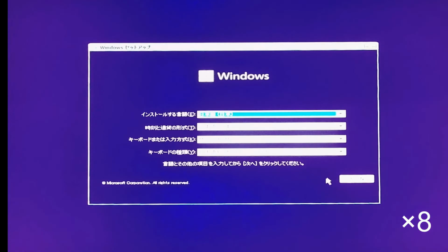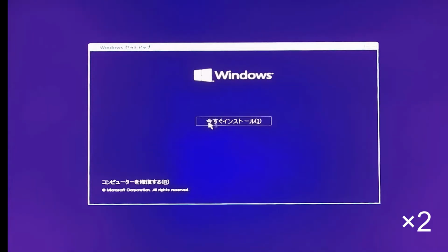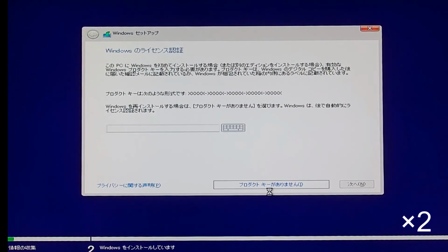At first, the heading is Windows, and it's the screen for language and keyboard settings. Press the next button. Click Install Now to start the setup. It's the Windows activation screen. Click here for No Product Key.